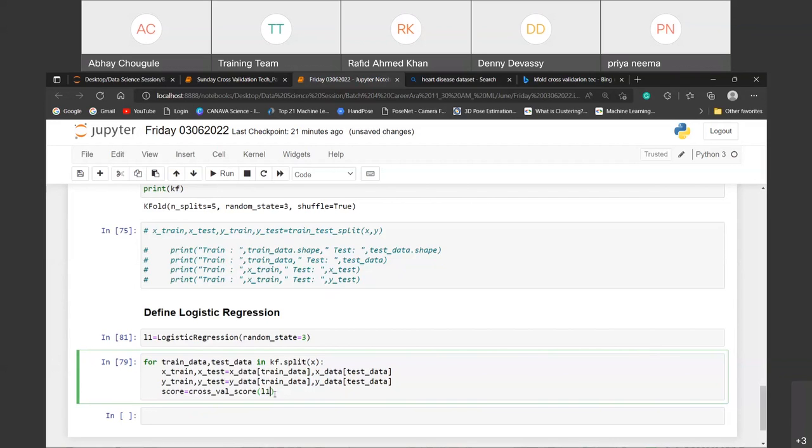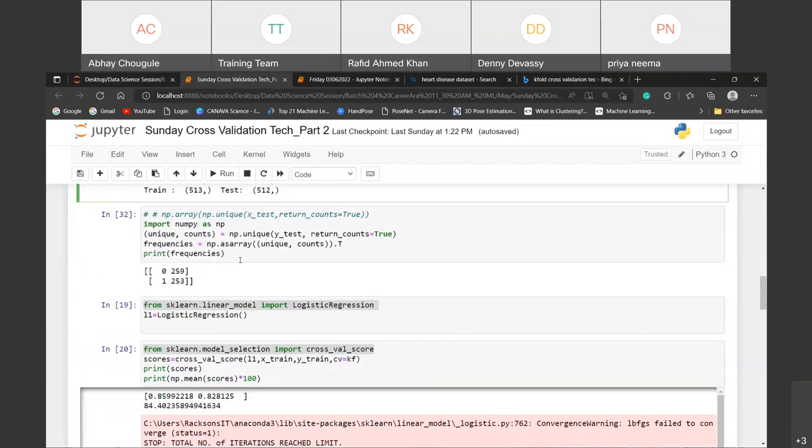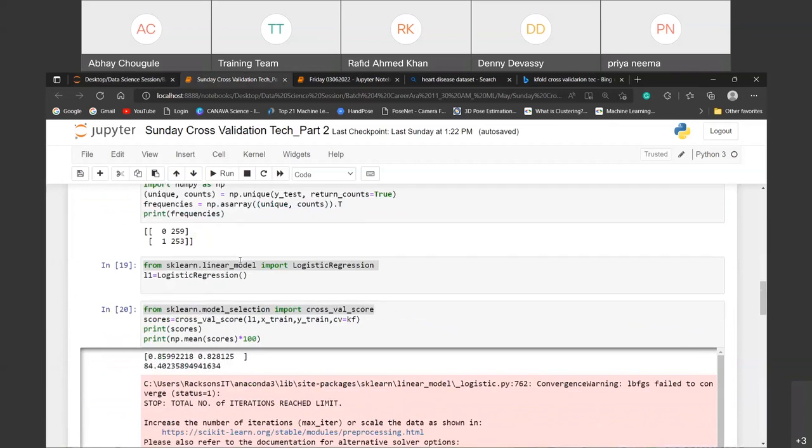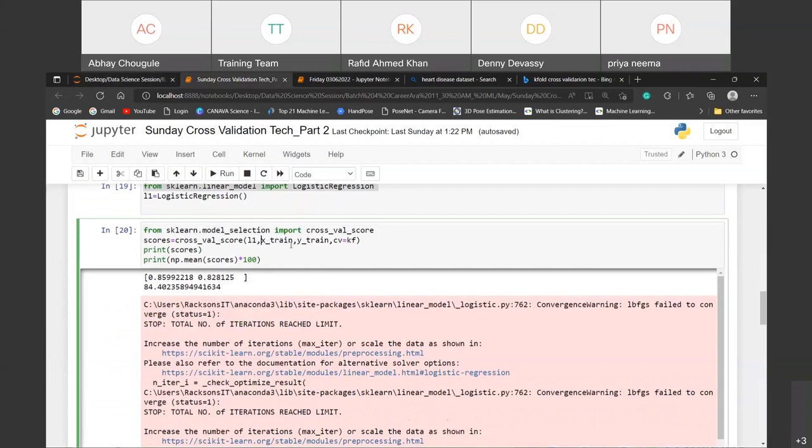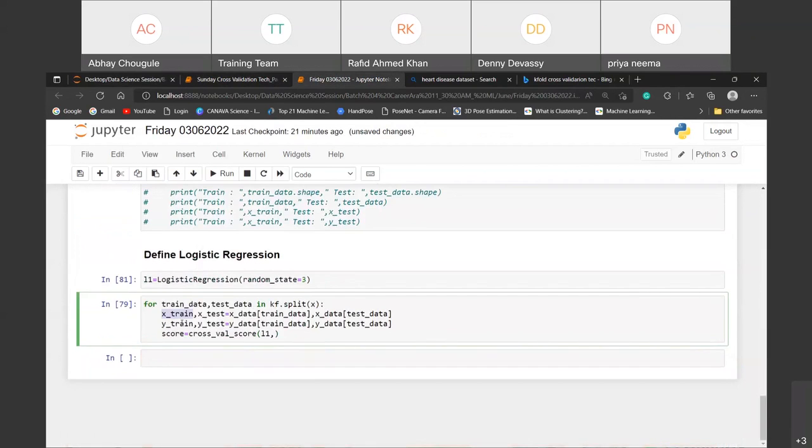So L1, comma, which data do you have to pass here? Can anybody see here? Which data do you have to pass in cross_val_score? X train and Y train, right? You already get X train and Y train from the looping onwards. While the loop is going on, at that time you will get an X train and Y train. So why not pass X train here, is it correct, guys, comma Y train.